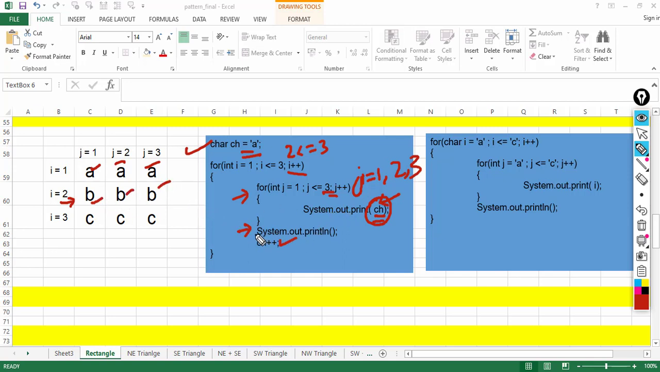Control comes to this line, and a new line is printed. ch will increase, so ch will now become C. Initially before this it was B, now it will become C. Control comes to the outer loop update part, condition becomes 3 less than equal to 3. Again control comes inside, the inner loop will run 3 times and ch will be printed thrice. ch is C this time, so it will print C.